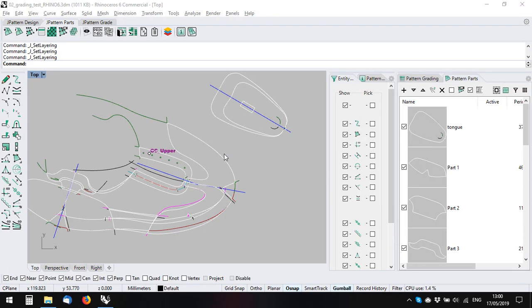Hello everyone, welcome to this Jevero tutorial in which we are going to cover the layering and custom features that Jevero provides.